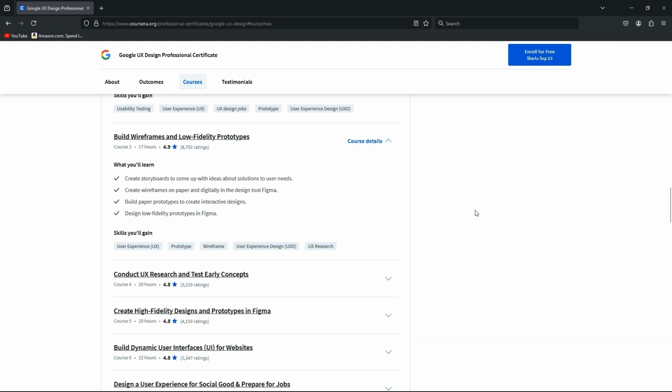Next one, build wireframes and low fidelity prototypes. This is course three. This one actually took me a while because it's a hands-on activity. You actually learn Figma. Basically, you'll create storyboards to come up with ideas about solutions to user needs, create wireframes on paper and digitally in the design tool Figma, build paper prototypes to create interactive designs, and design low fidelity prototypes in Figma. The previous courses will probably tell you to create a storyboard, and in this course, they're going to tell you how to draw out everything. Just the basics of Figma. It'll teach you how to create frames, how to add text boxes, how to create small shapes and everything like that.